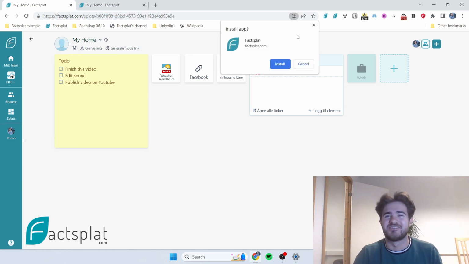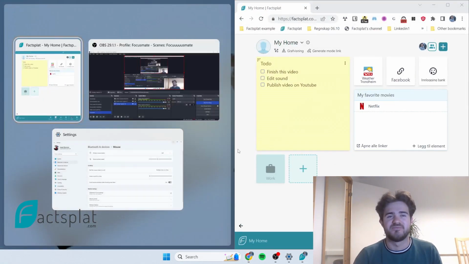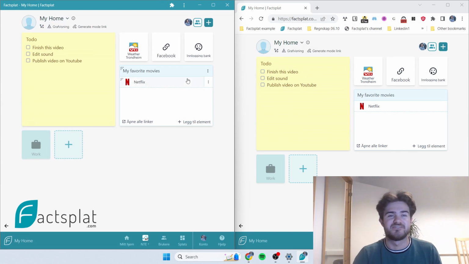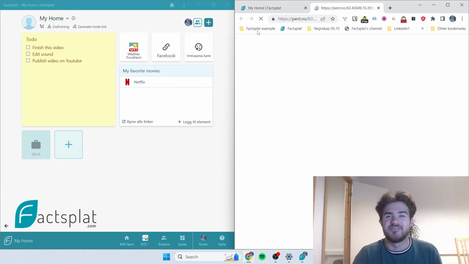Another thing I really recommend is downloading Factsplat as an app. The way you do this, just click this icon. You can find a similar icon in the Edge browser. This is on Chrome. Click install. And what's super nice about this is if you, for example, have a bigger screen, or a screen where you can have two pages side by side, you can easily click on any link in the app version and it's going to open in the browser, just like that.